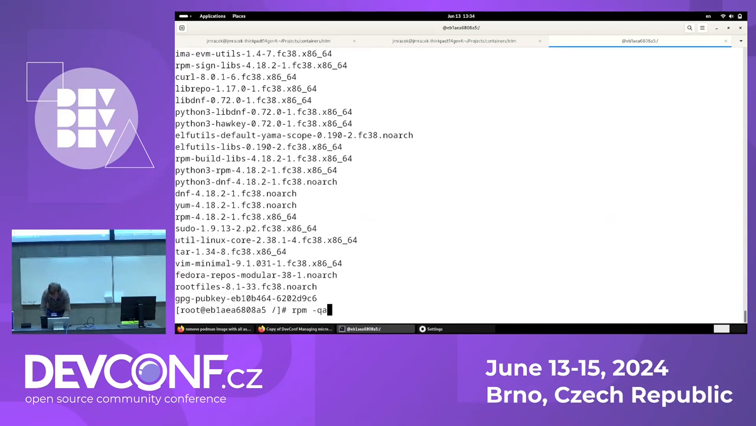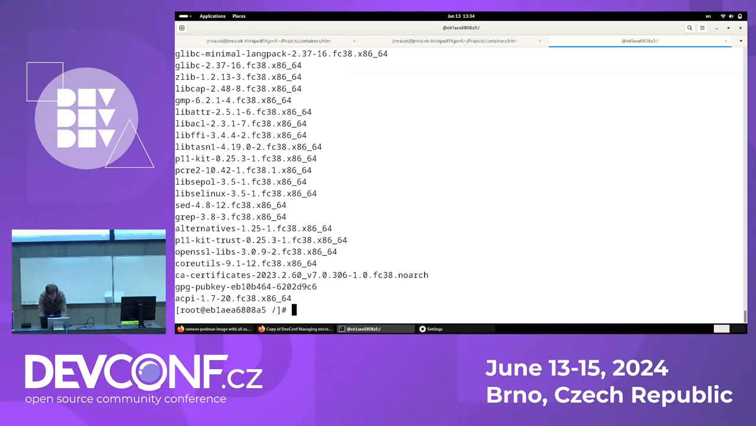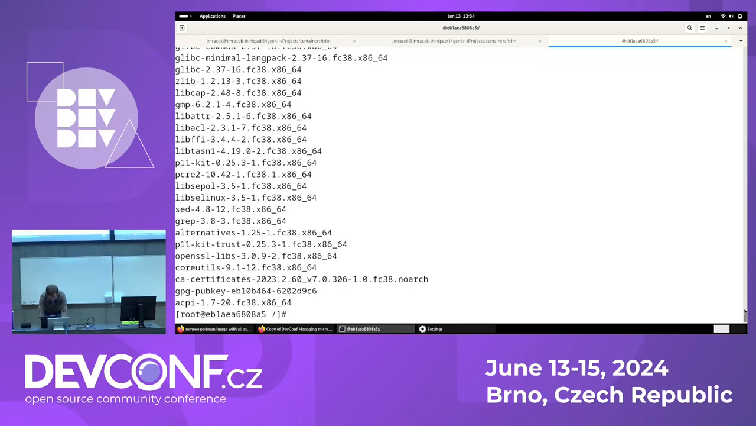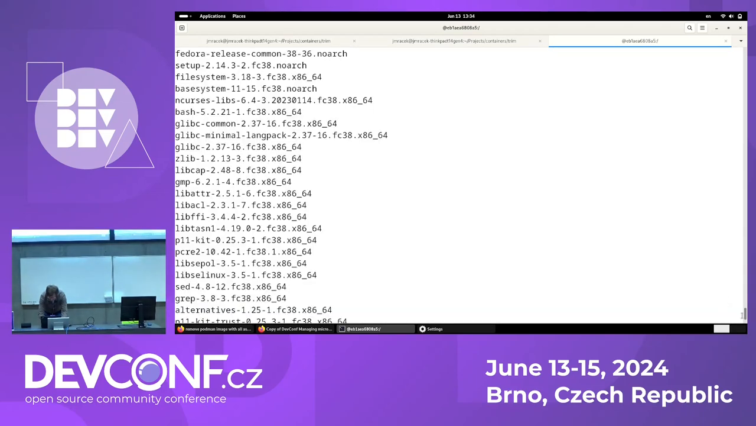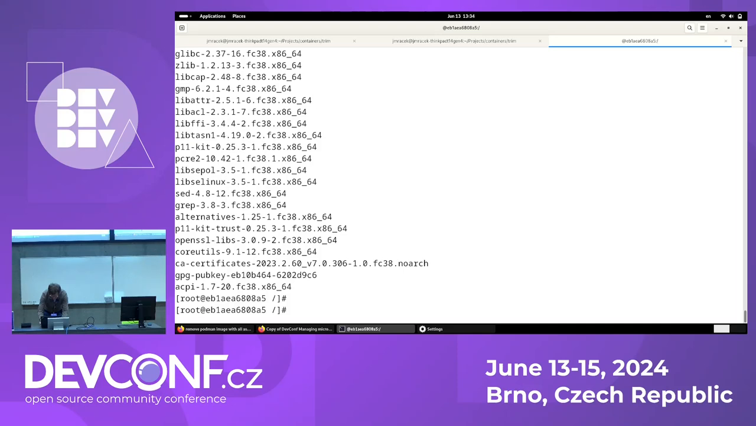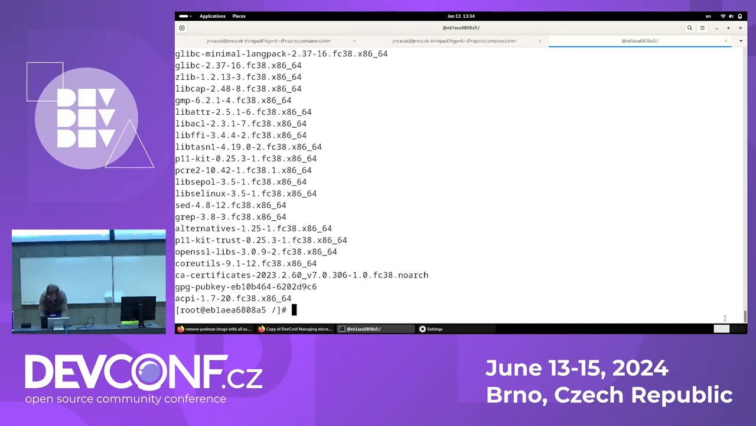And then let's redirect. And we share it, or I mount the container to something like that. And okay. It's not helping. Let's do it once again. As you can see, the list of the installed RPMs is pretty short.